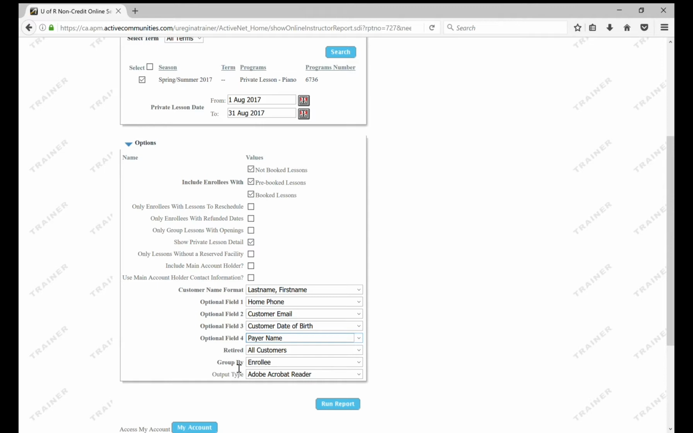Under Group By, we can group our results of this report by enrollee or student, by instructor, though you will only ever see your own students, or by lesson date, which means your students will be grouped by the day and time of their lesson. To see the information, click on this blue button, Run Report.